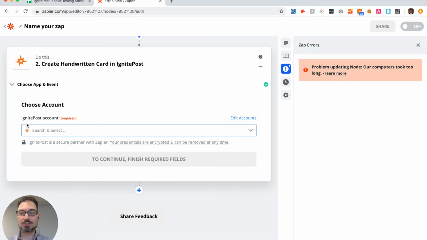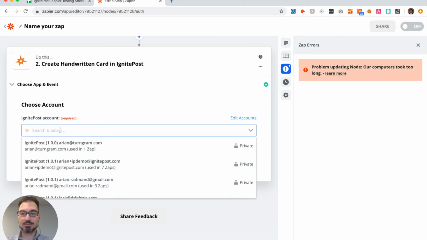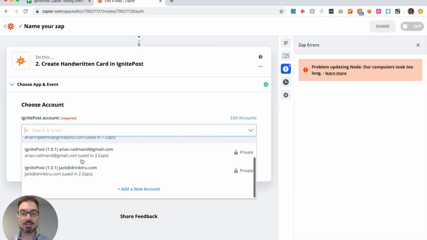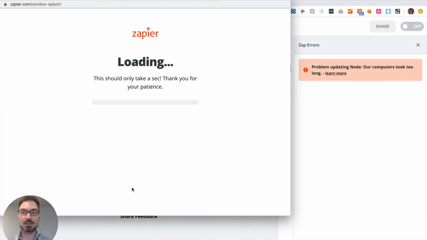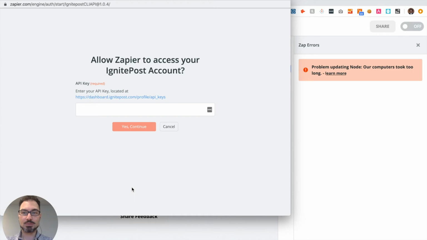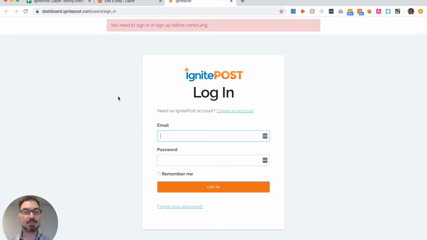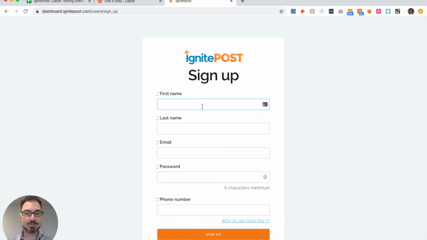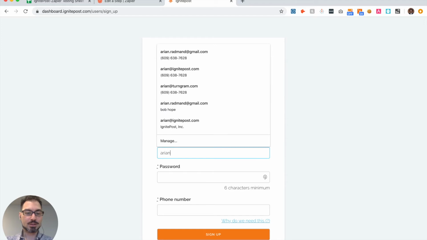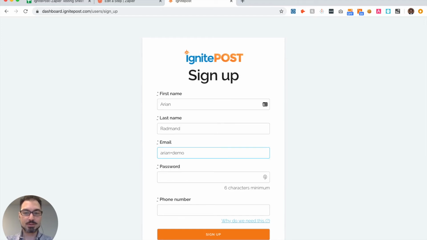Okay, so now it's asking to choose an IgnitePost account. So I can choose one of these that I already have set up, or I can add a new account. So why don't I add a new account, and we'll take you through everything. Okay, so it says enter your API key located at the dashboard. Let's click on the dashboard. So if I don't have an IgnitePost account, I'm going to want to create one. So I'll click Create an Account. And I will name this Arian admin Arian plus demo at IgnitePost.com.